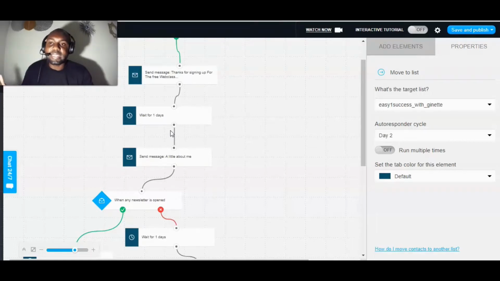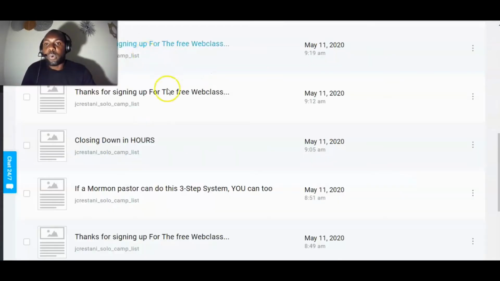But it's just like that. It's simple and easy. That's the way in which you create your first automation workflow with GetResponse.